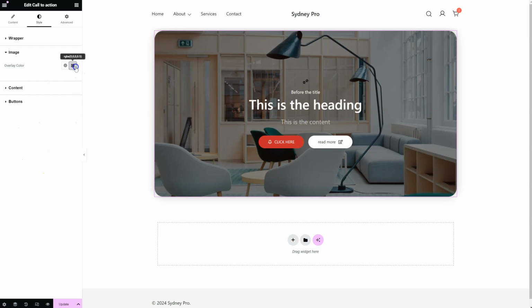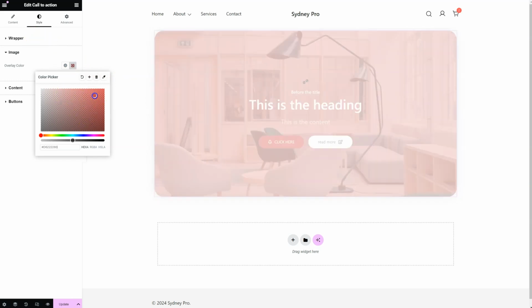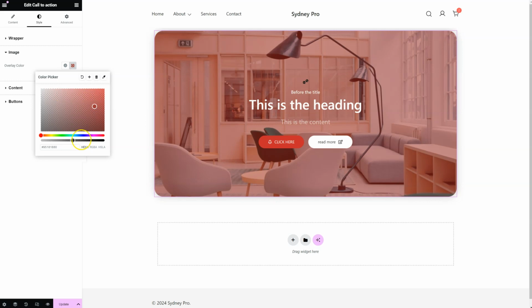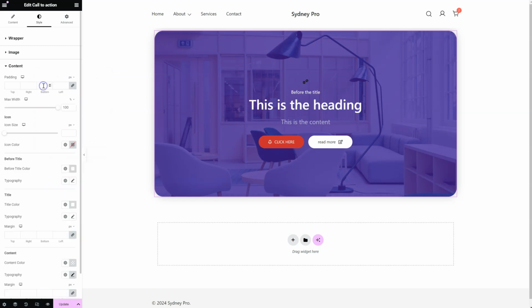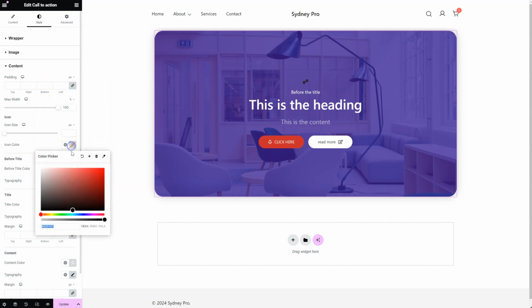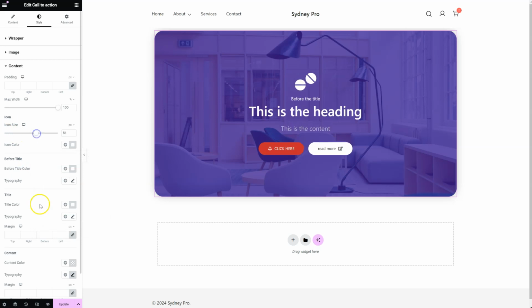And you can also change the overlay color in this scenario where we're using the banner skin. You can change like this. Just pick any color you want. Of course, we can change the icon color and the size. So you have all the elements you need to build a nice call to action.